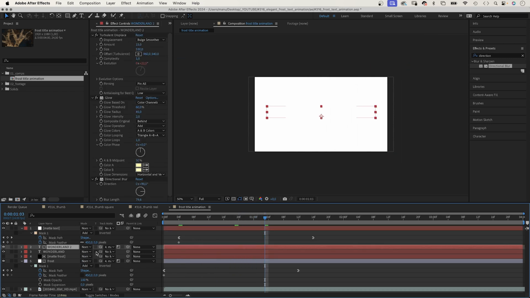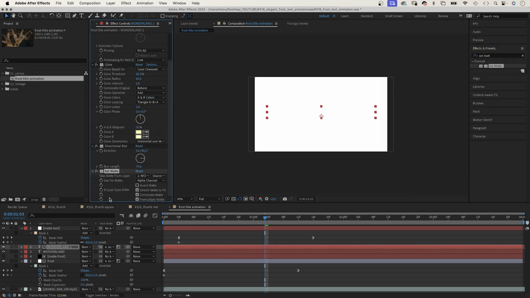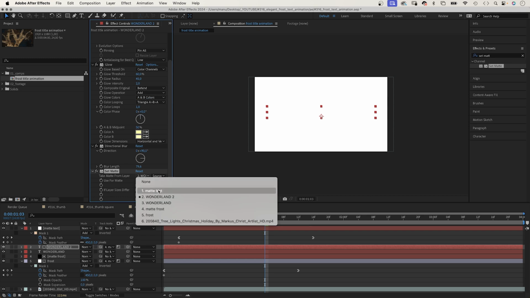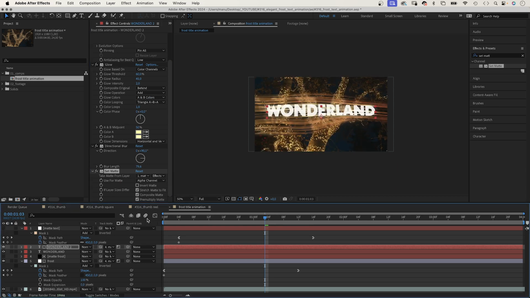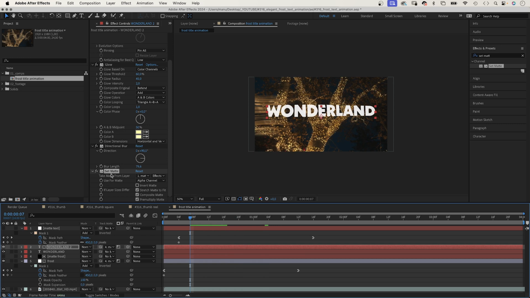This text layer is already linked to a track matte. To add a second matte, we use the Set Matte effect. We choose the matte text layer. After effects and masks are applied, we hide the layer, copy and paste this effect to the other text layer. Awesome!